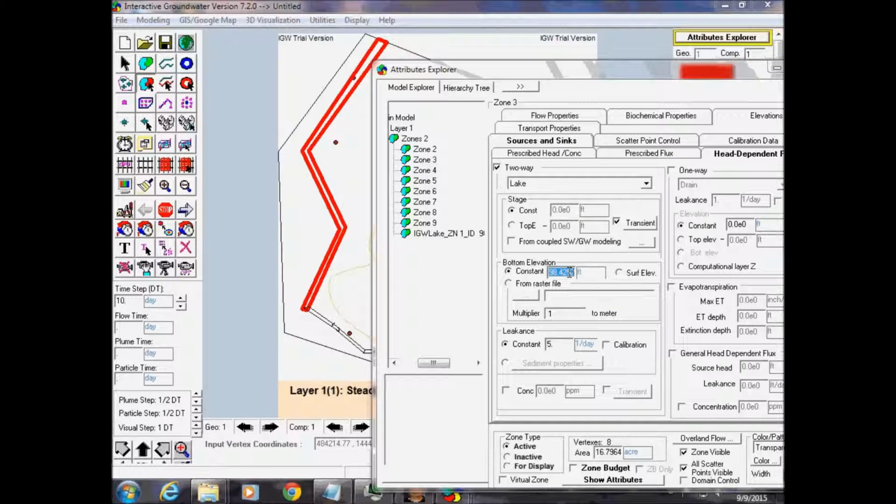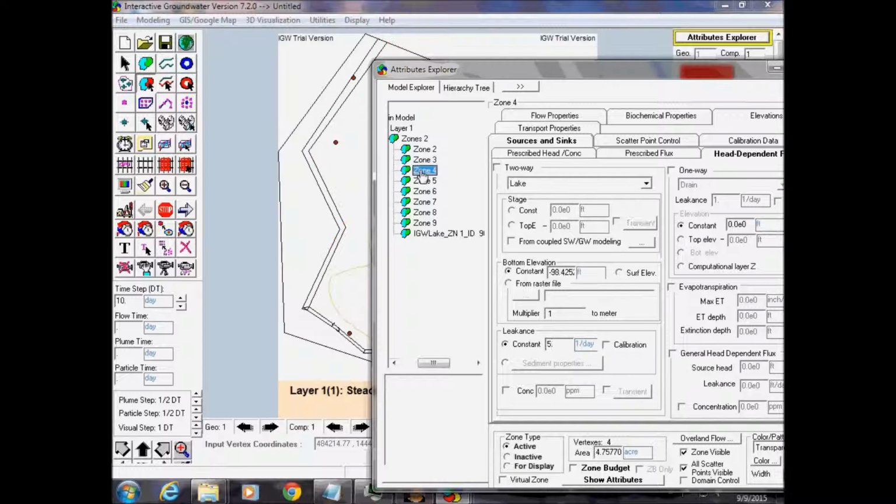In the bottom elevation box, select Constant and assign 200 feet in the input box. In the Leakance box, select Constant and assign a high value, such as 5,000.